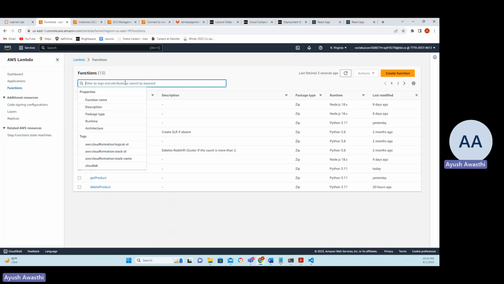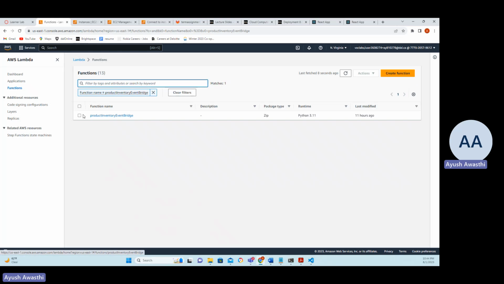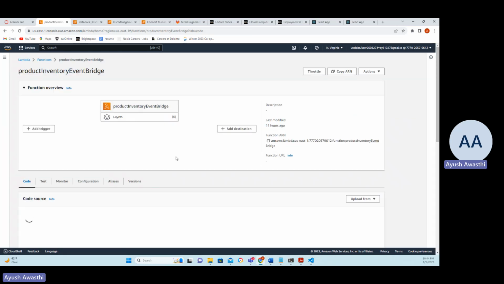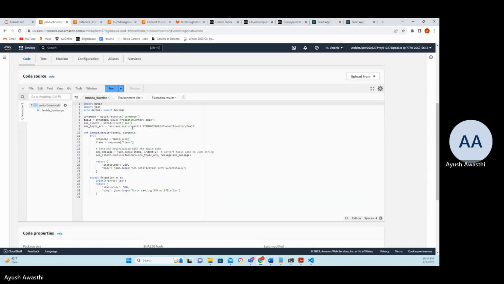EventBridge Lambda function. This product inventory EventBridge. This is the Lambda function that I have created to achieve the EventBridge functionality. It scans the table and sends the SNS notification with the table data.